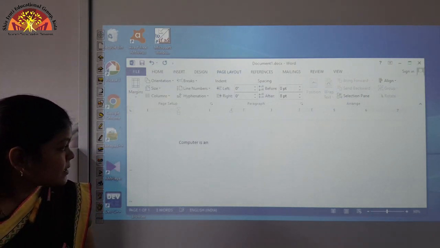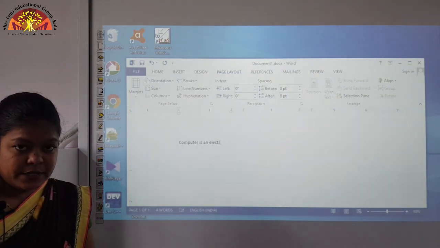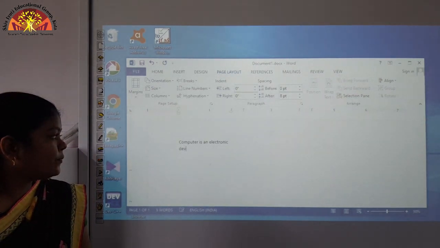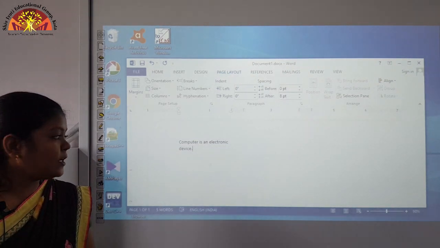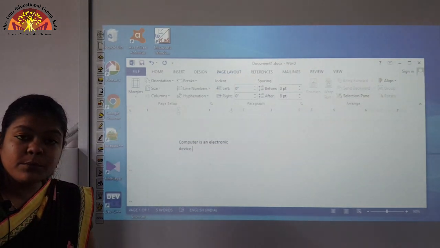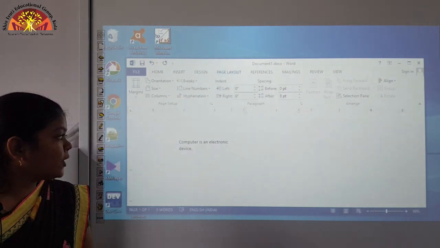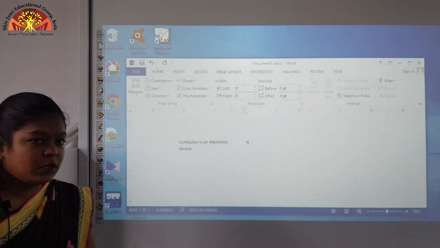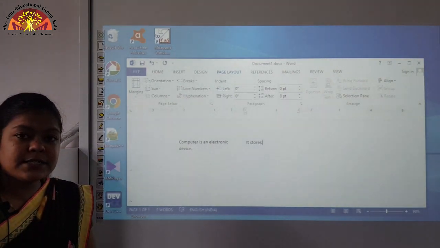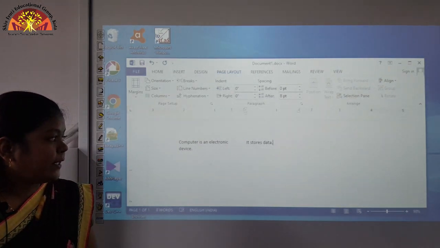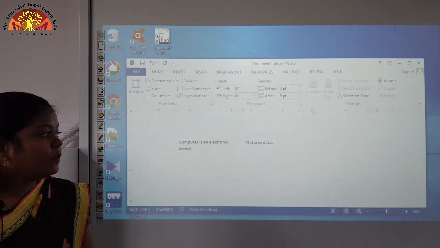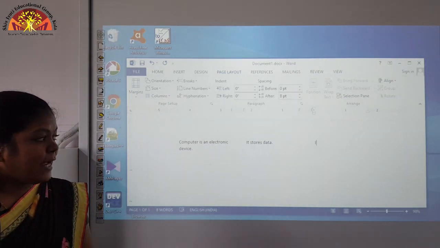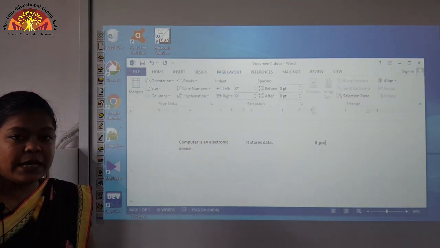Computer is an electronic device. Now to move from one column to another column, we have to press some keys, that is Control plus Shift plus Enter key. Now we will move to our next column in the document. Now I again start typing. It stores data. Now I again move to the next column by pressing Control plus Shift plus Enter keys. Here I have to type some text.